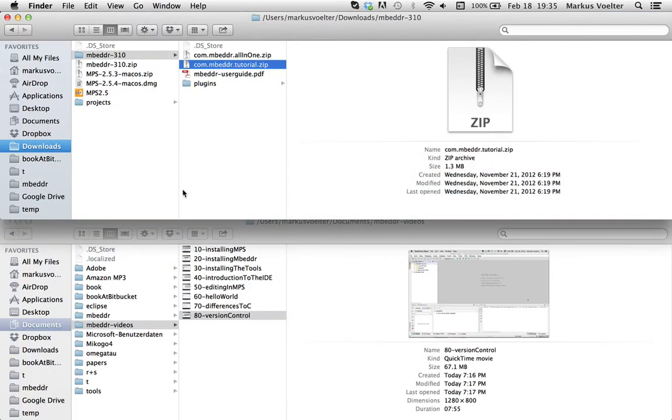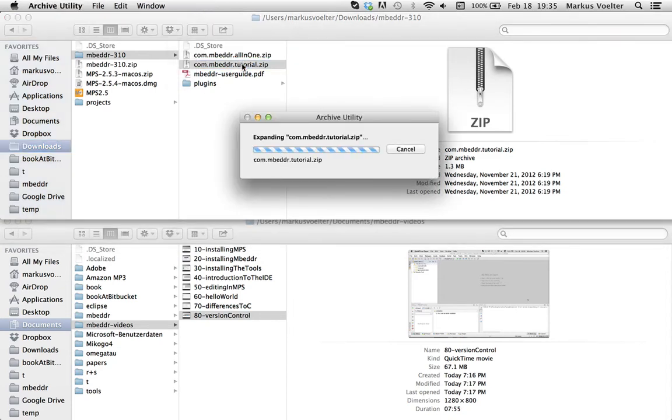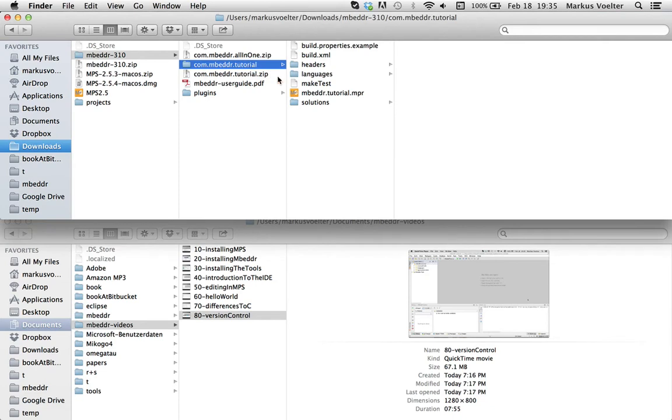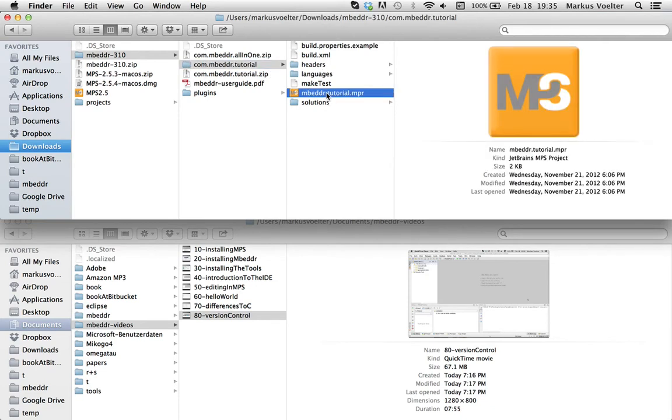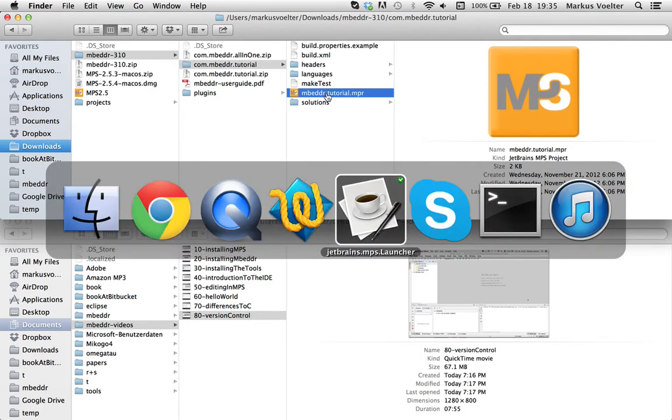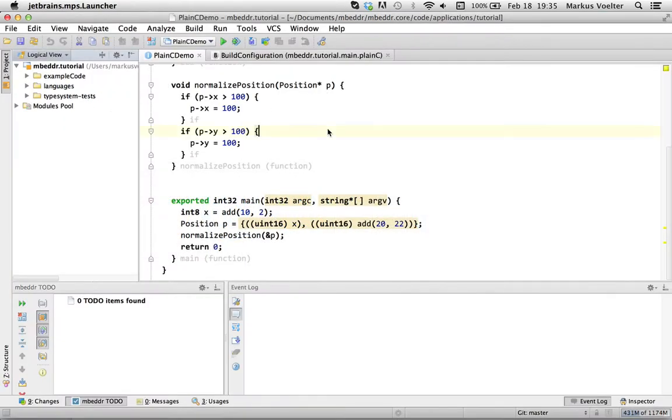Let's look at the file system. There is this com.mbeddr.tutorial.zip. It's either in the big download or the one you download separately. You can unzip that, and then inside there is a project, which is this mbeddr.tutorial.mpr. That's what you should open with MPS. And what you will see if you do that is essentially this.